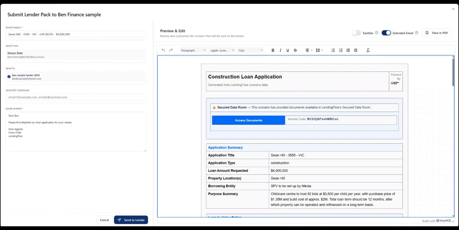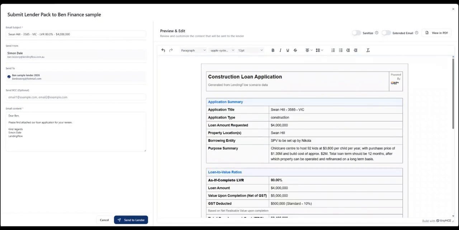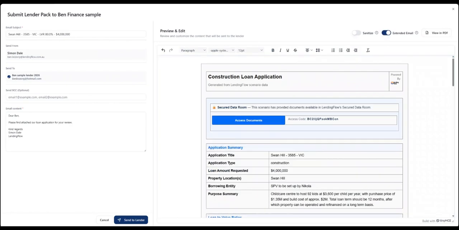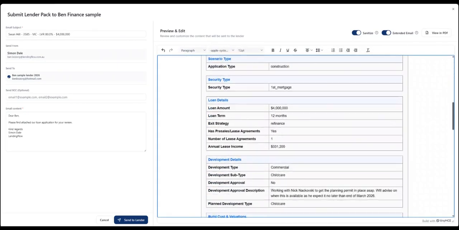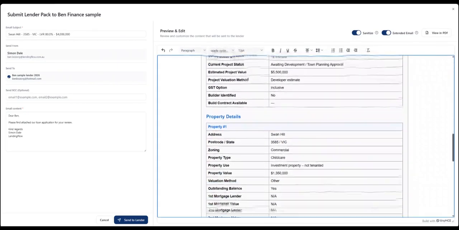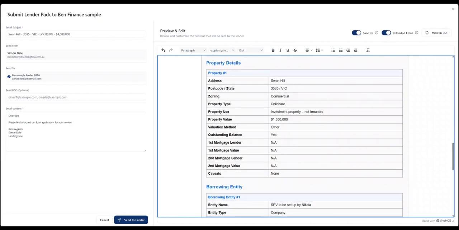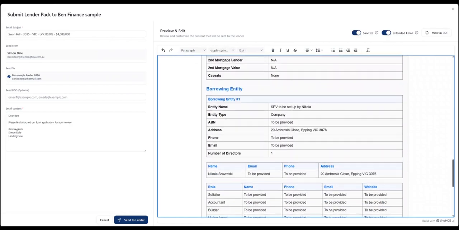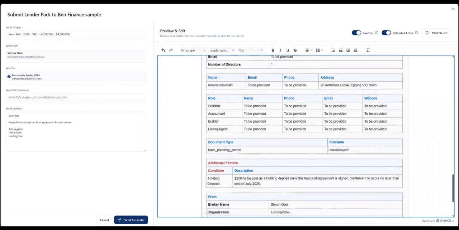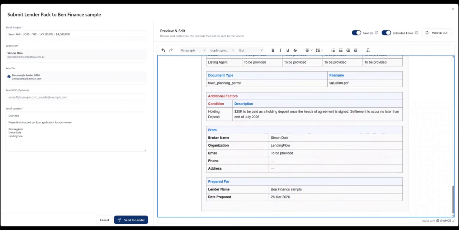You also have full control over what you send. You can toggle extended view to include or hide additional details, or use the sanitize option if you don't want to share sensitive borrower information at this stage. To make your life easier, a full PDF version of the submission is automatically attached to this email.